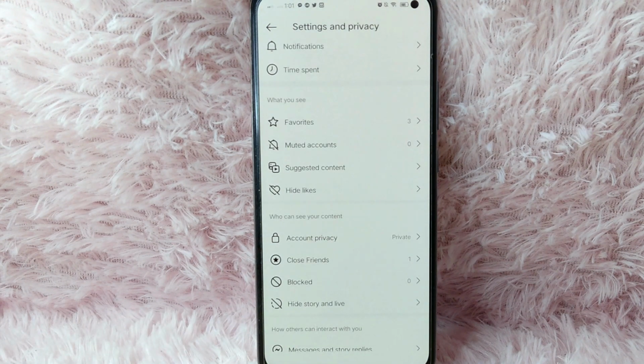There you go. If you wanted to know how you can remove a person from your close friends, that is the easiest way I know how.